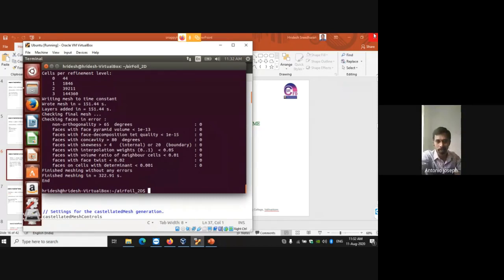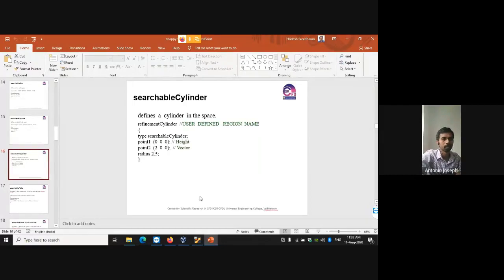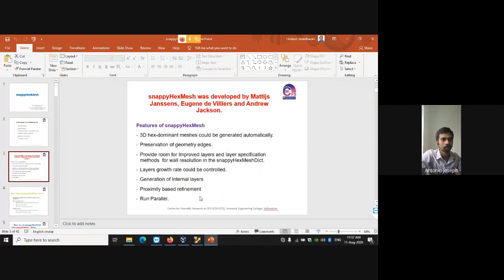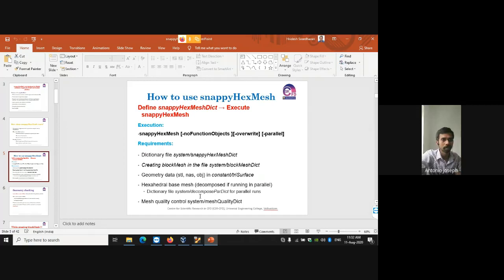Yeah, now it's complete. In the parallel machine, we want to give the command. I'll show you that. We want to give snappyHexMesh minus overwrite, and we want to give it as space minus parallel. Okay, so that will be doing that parallelly. So that's the command that we need to execute for meshing in parallel.